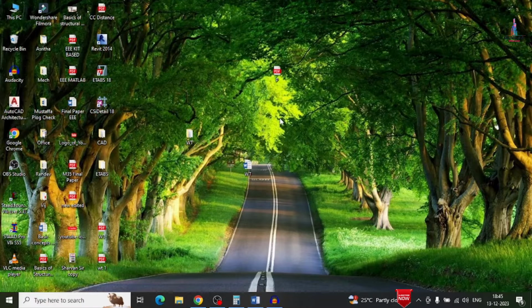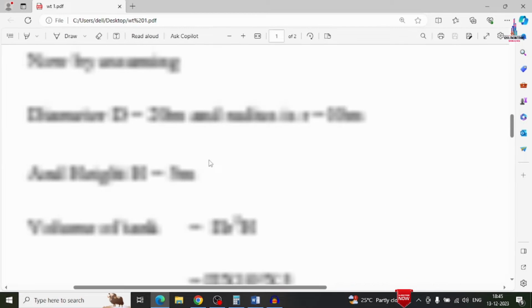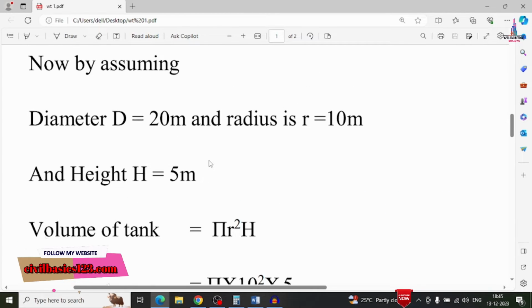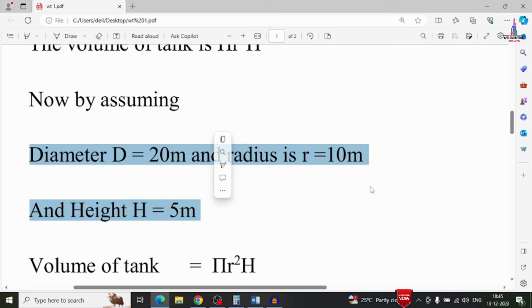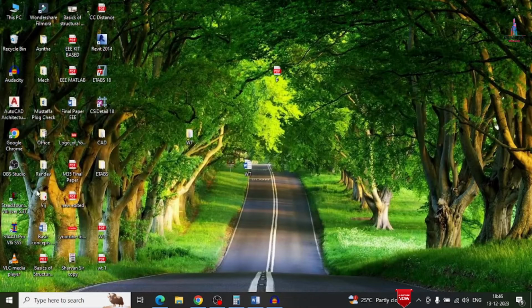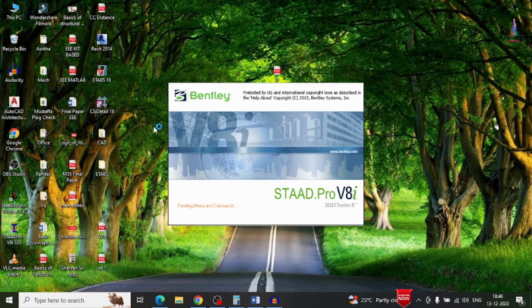Let's start our video. Before going to the designing of the water tank, initially I will show you the dimensions of the water tank. Here I am selecting the WT file. In this case, for the 15,000 meter cube water tank, I obtained a diameter of approximately 20 meter, a radius of 10 meter, and a height of the water tank of approximately 5 meter. In this video, I will explain how to design this circular water tank by using these dimensions. Firstly, I am selecting STAAD Pro V8 software here.